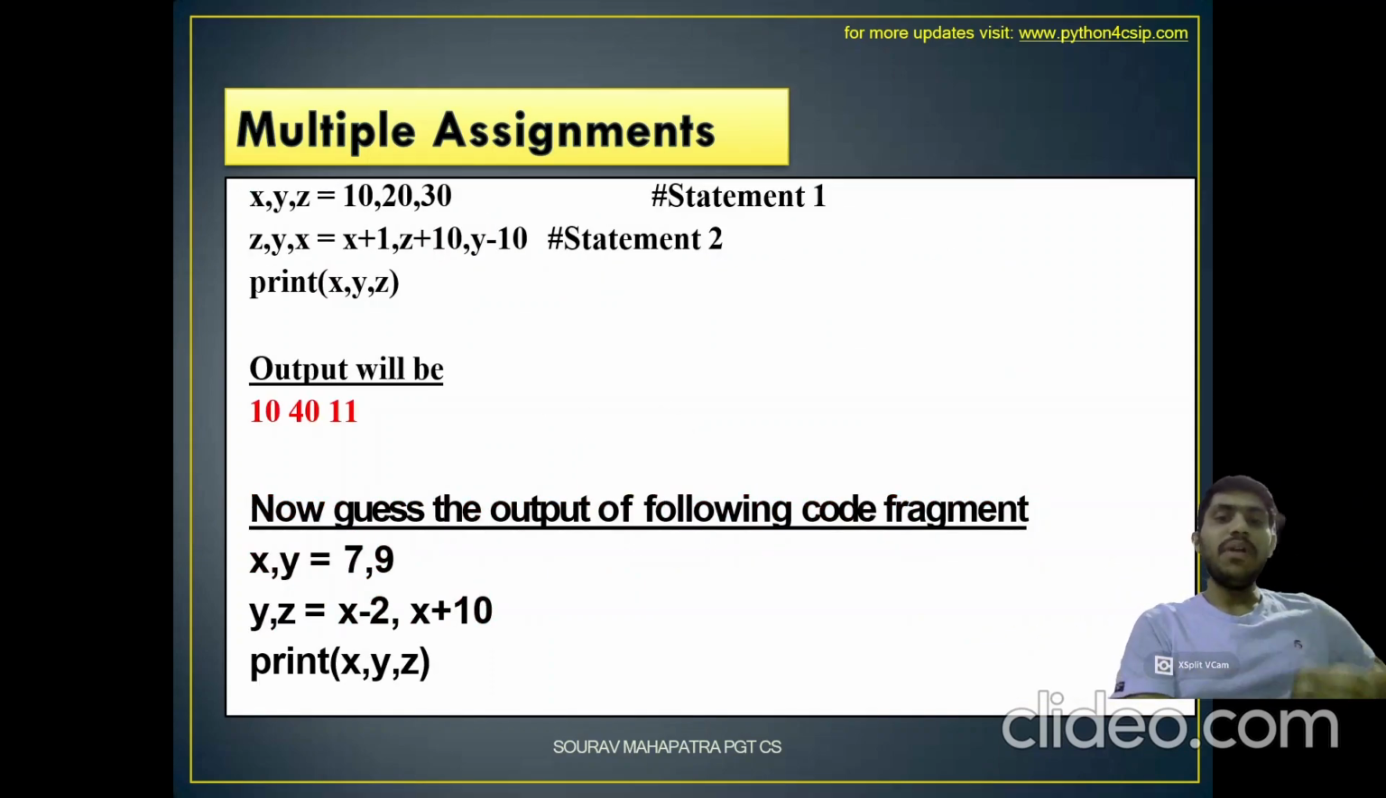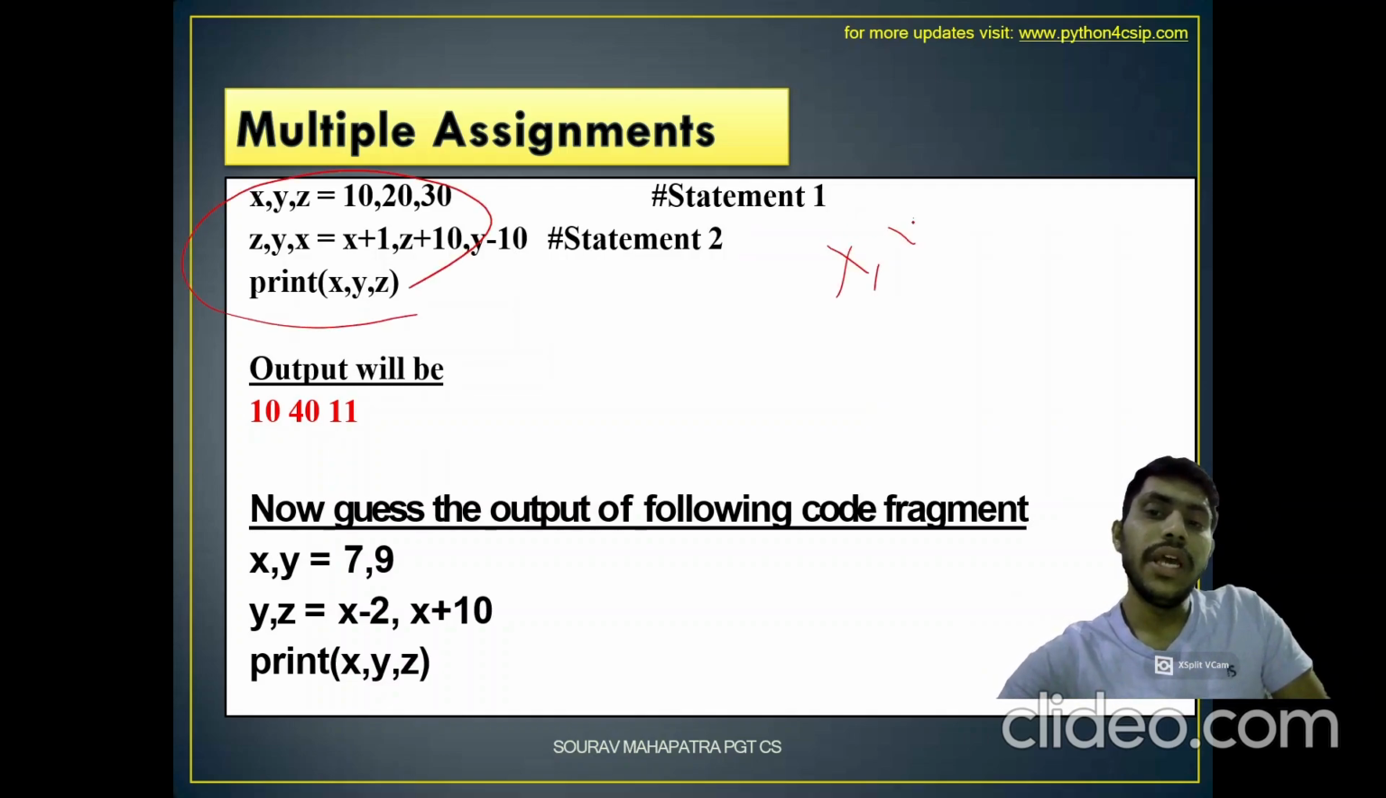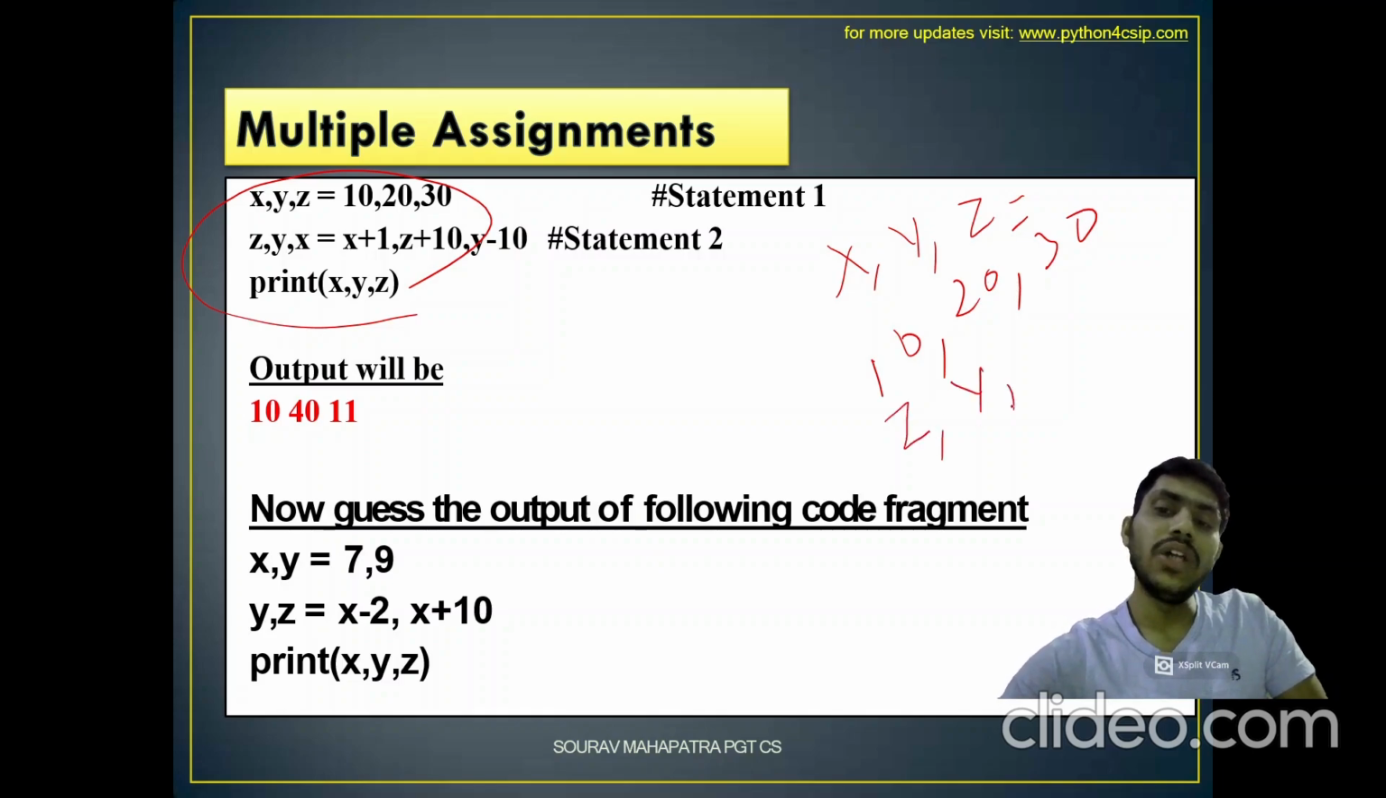Then multiple assignment, as you know. How can you do the multiple assignment here? x, y, z equal to 10, 20, 30. Then you increase some value, do some operation, and you get some value. This type of question they may ask you in the examination. They will give you three variables x, y, z, with 10, 20, 30, and they will write in this order: z, y, x equal to x plus 1, z plus 10, y minus 10.